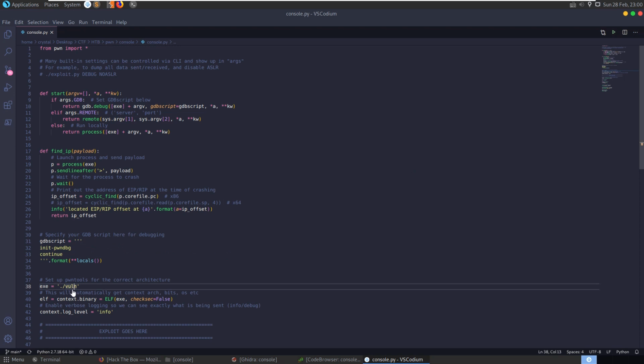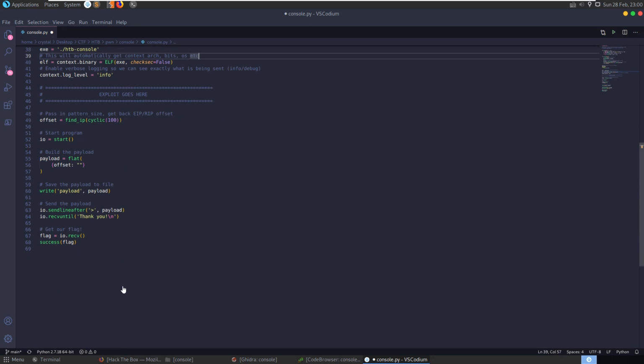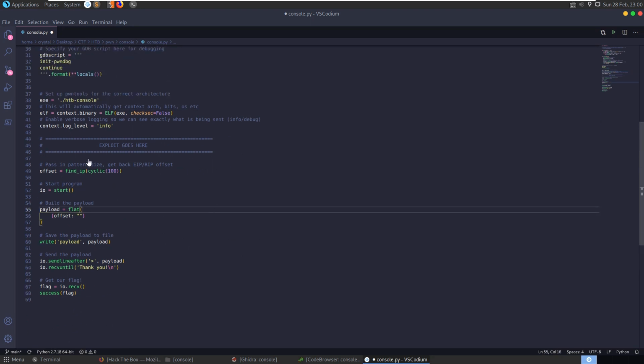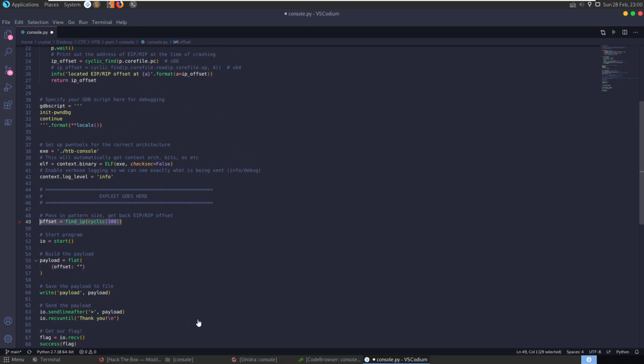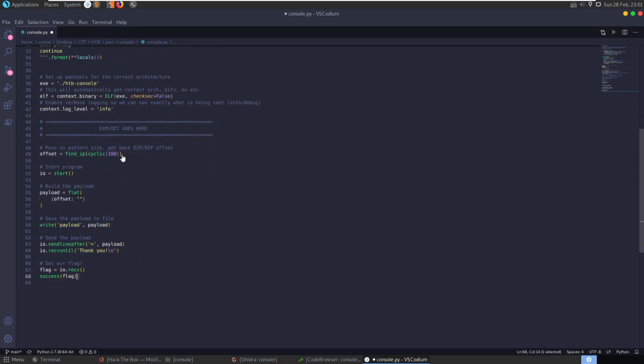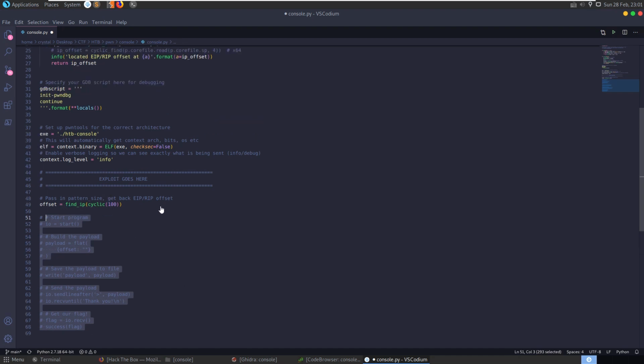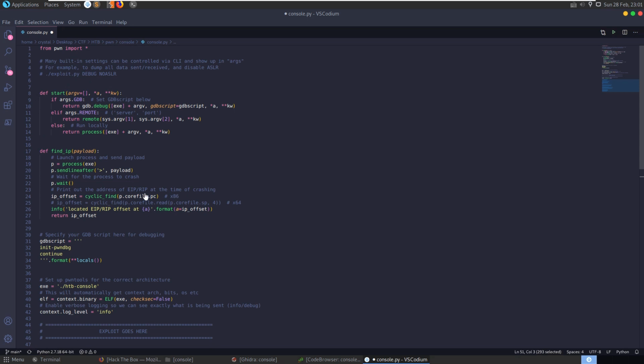So we need to put in the binary name, just update this template, and it's HackTheBox console, HTB console. This, as usual, is going to grab the context for us, so we don't need to worry about what operating system it is, what bits, the architecture, anything like that. And we want to find our offset first of all. Although we know it's 24, and we could just type in 24 very easily, why not begin by finding our offset? Why not? So we can pass cyclic 100 to this function, which is already set up for us here.